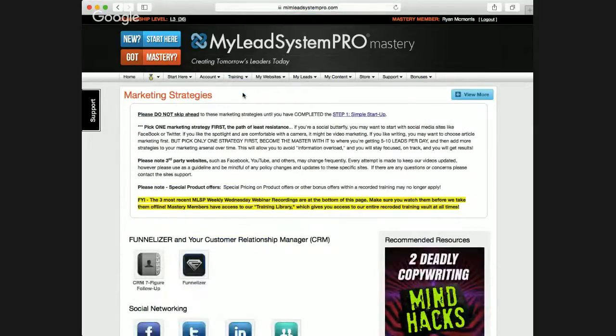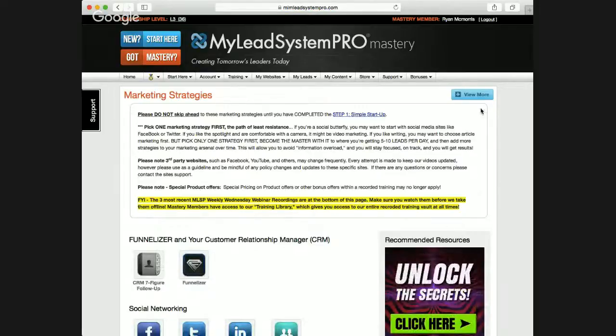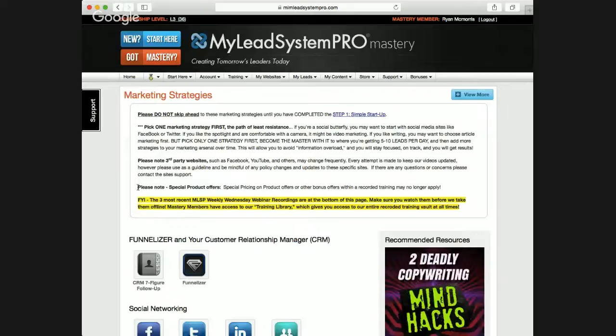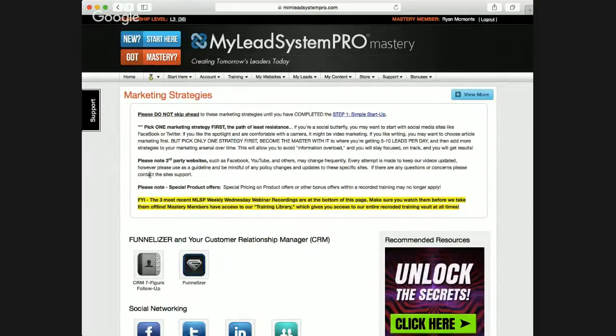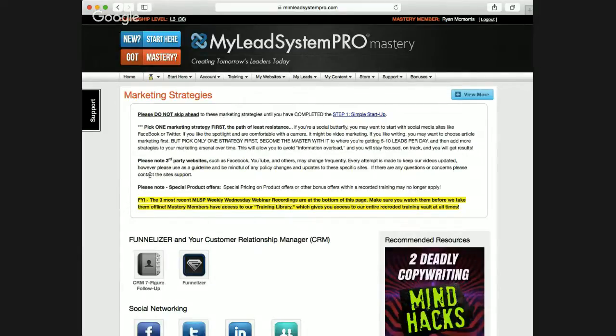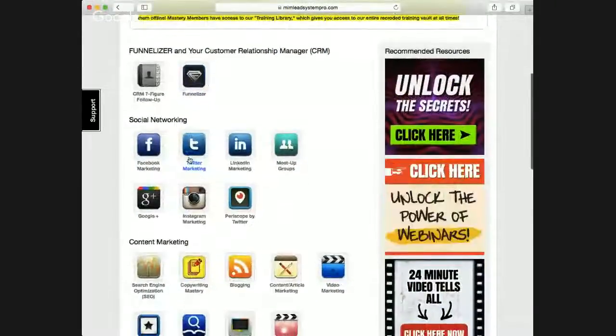because this is crucial. Now, make sure when you see these boxes up here, guys, read these boxes, okay? Read them. When I first got into My Lead System Pro, I did not read all these, and it set me back a little bit. I definitely make sure that you read these boxes multiple times if you have to. Now, these marketing strategies are crucial. Go through the ones that are really relevant to you.